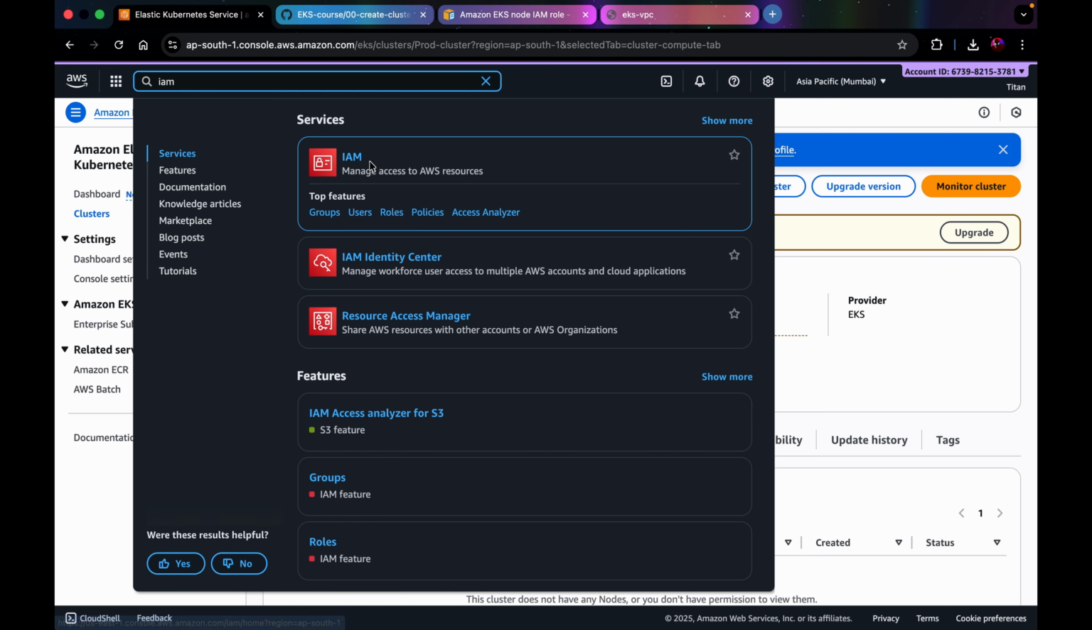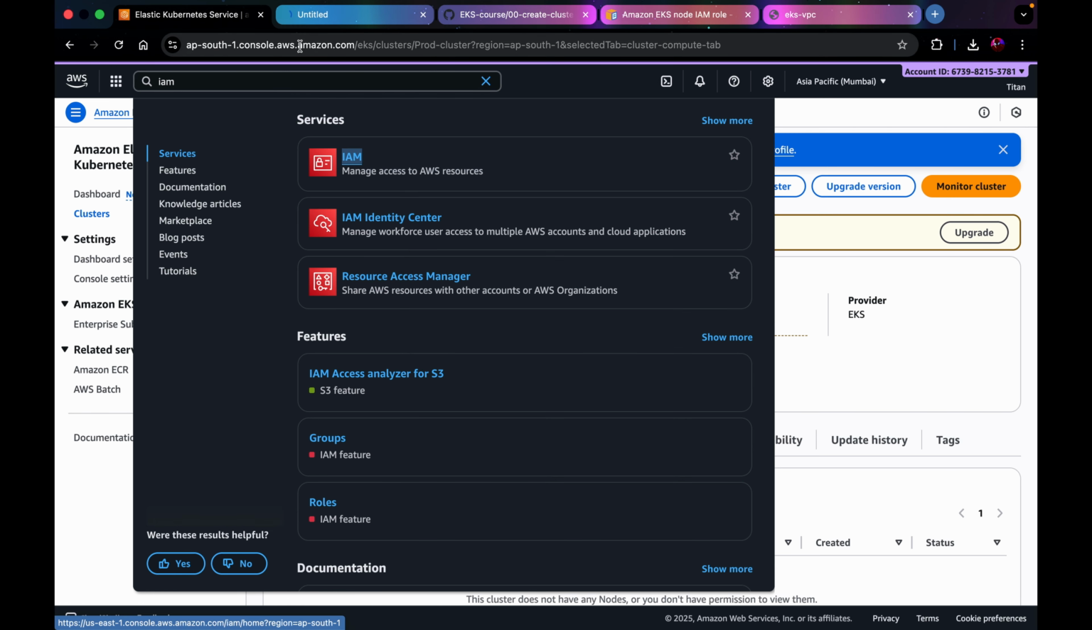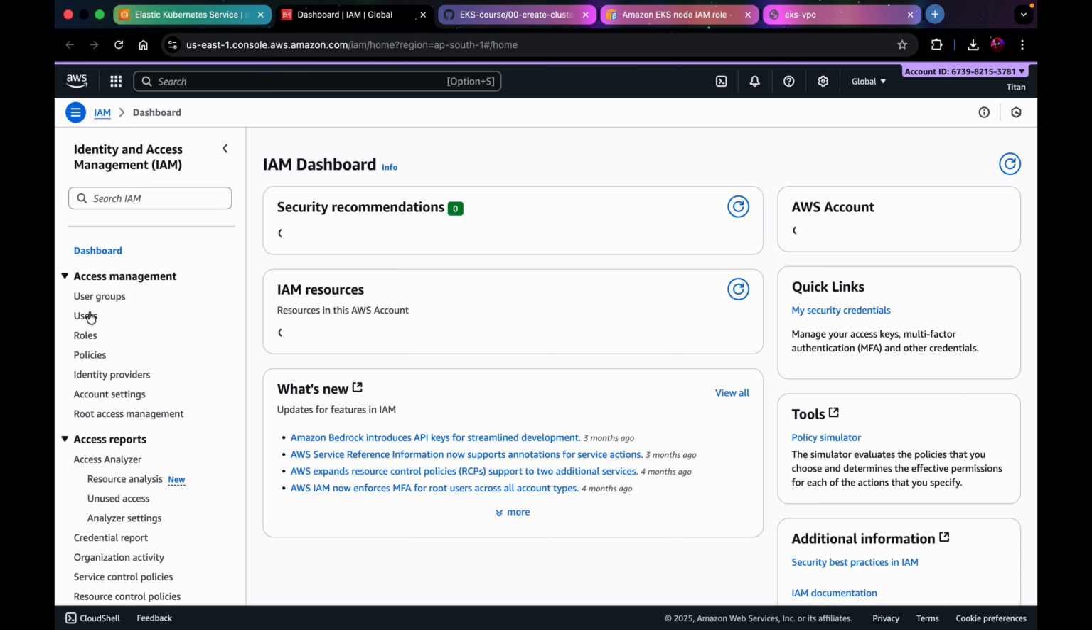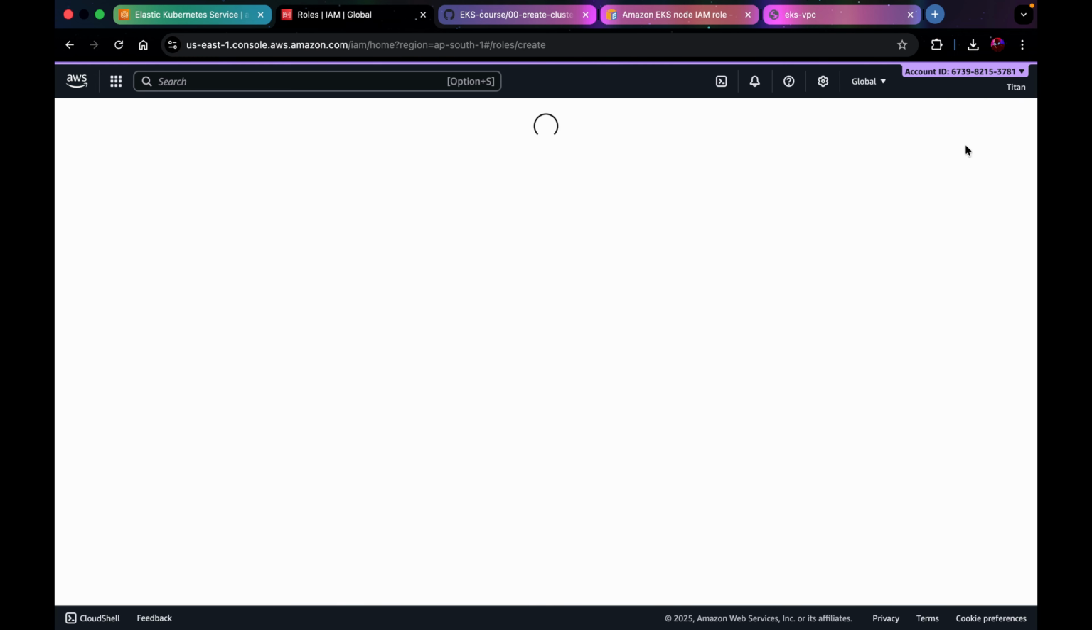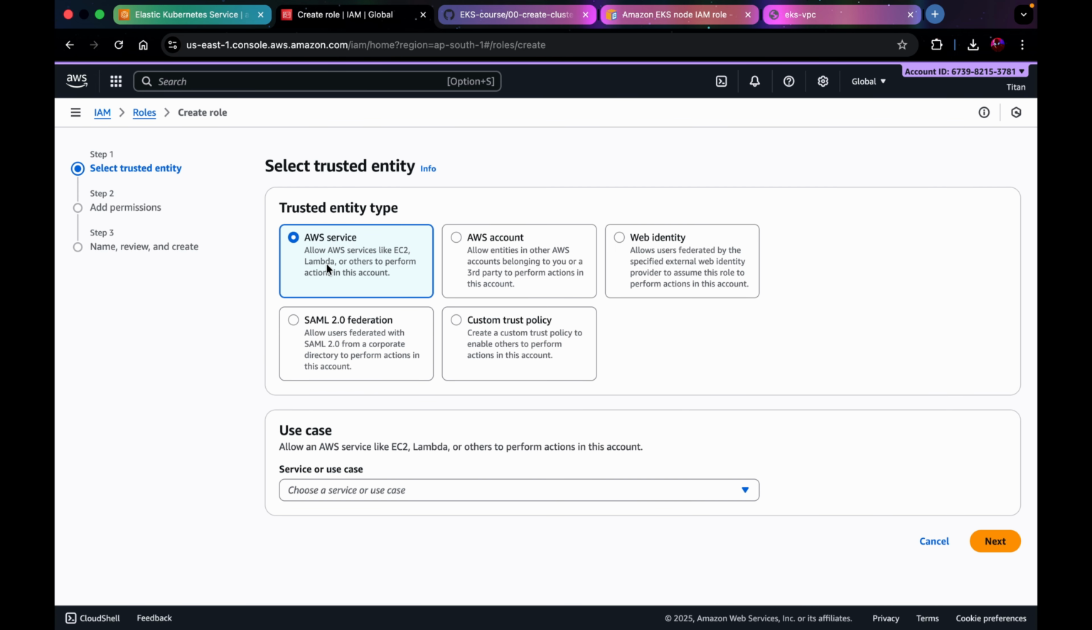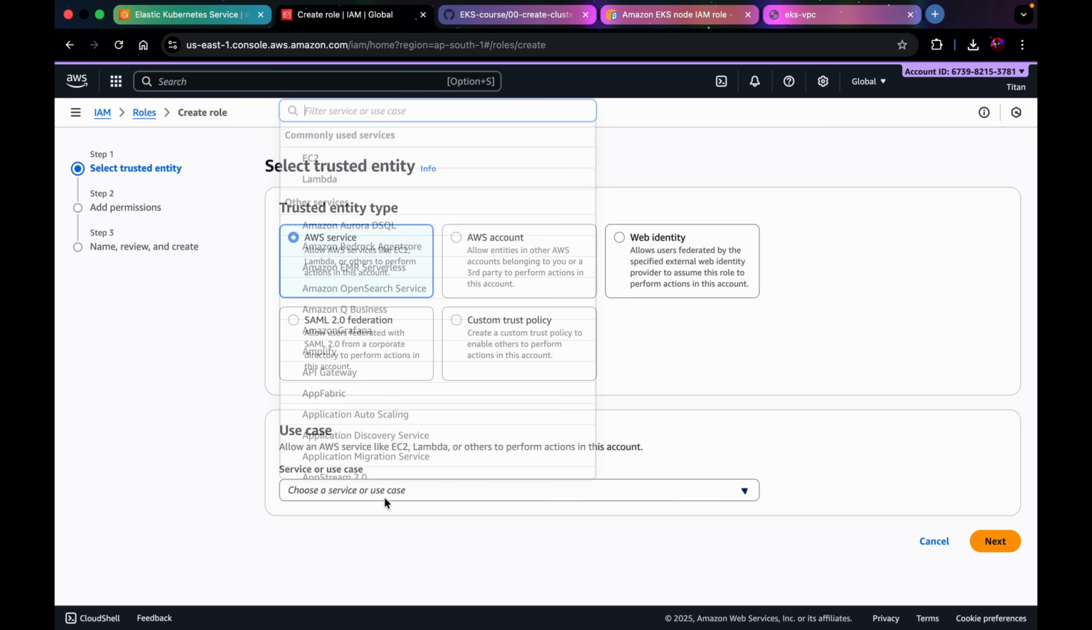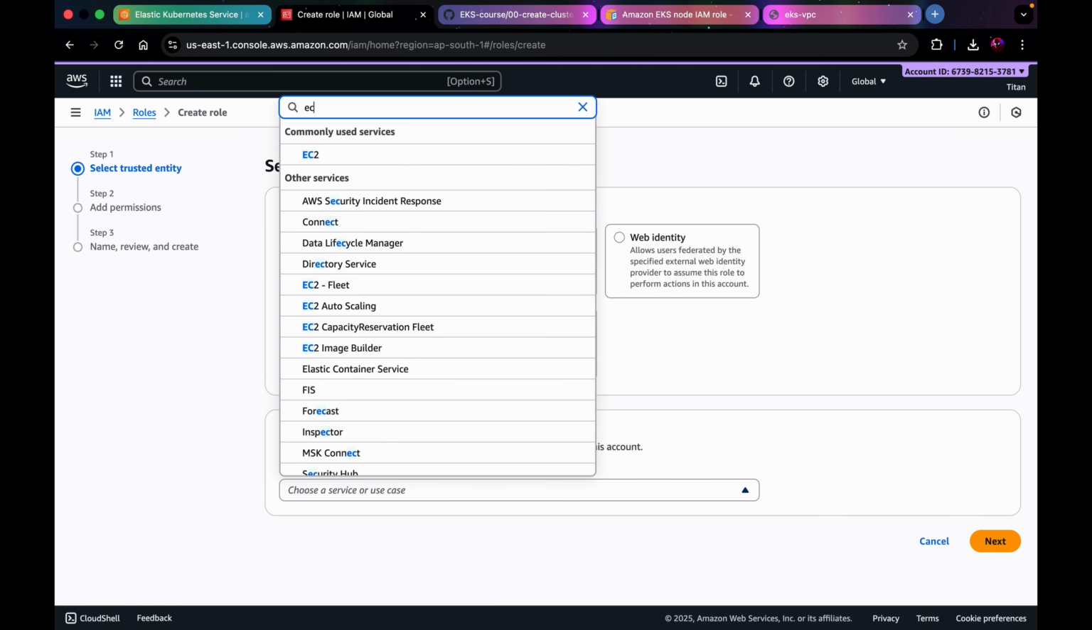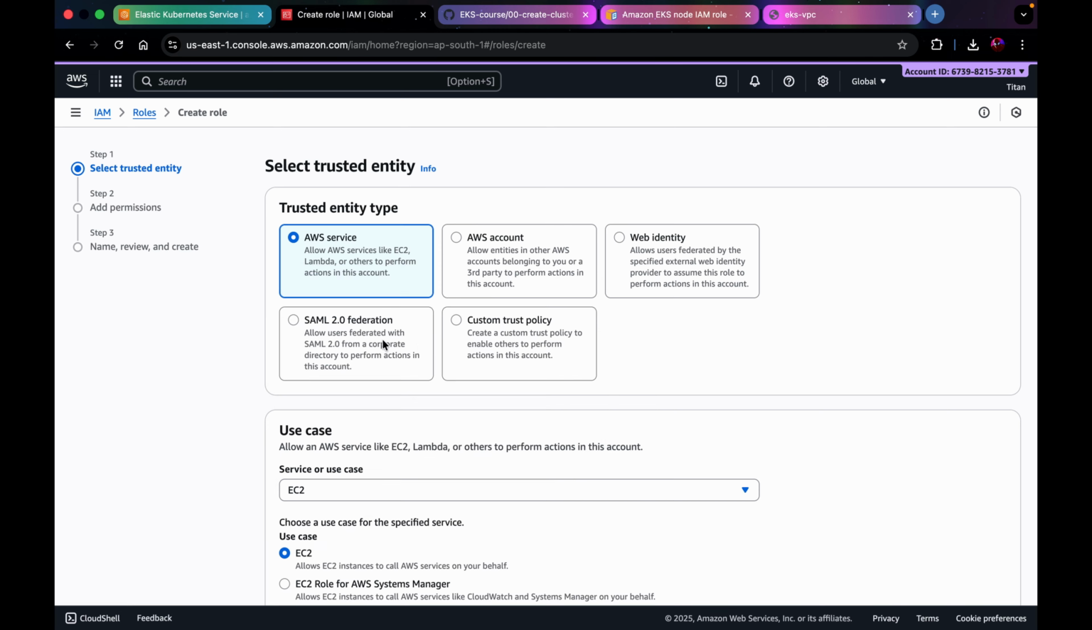I'll head over to the IAM and I'll open it in a new console. Go to the roles, click on create role and select the trust entity type as AWS service, and here select EC2 because worker nodes are basically EC2 instances.